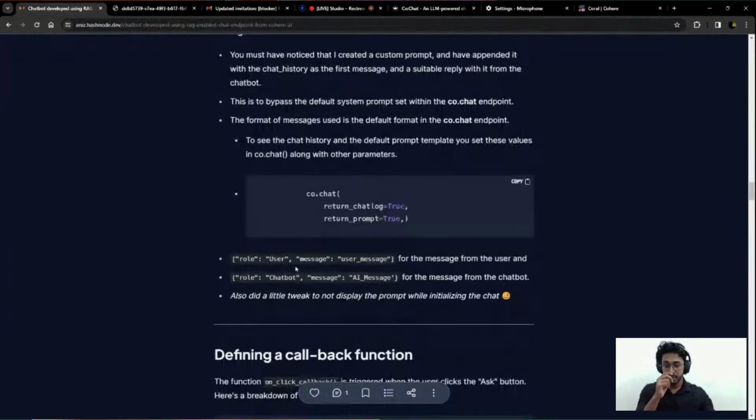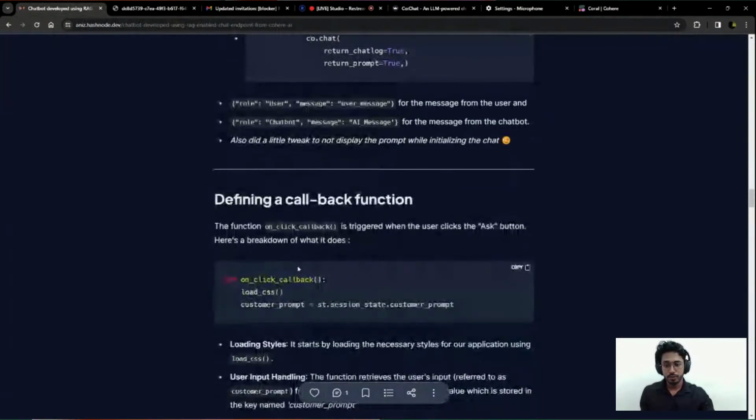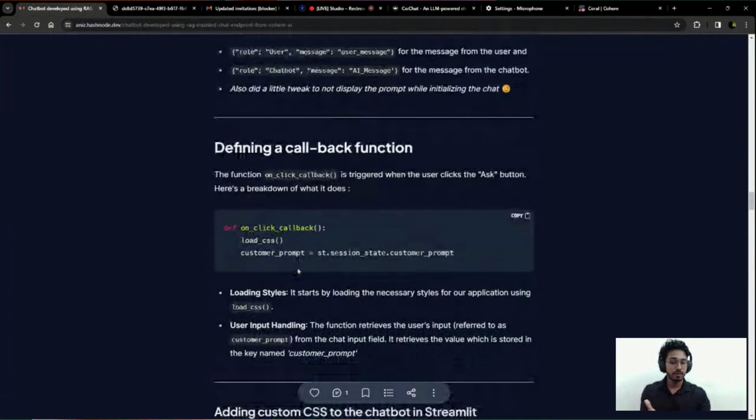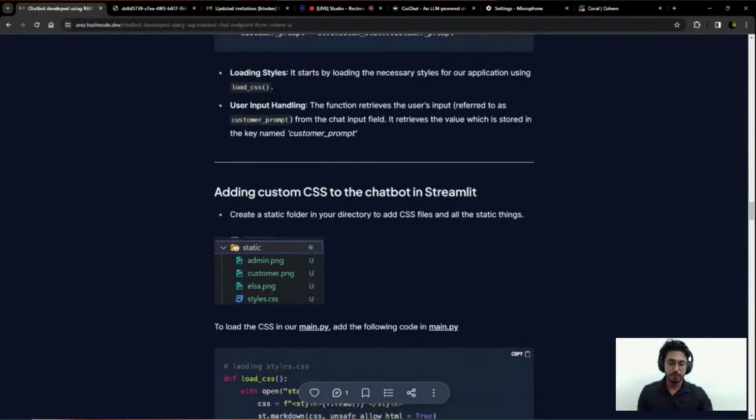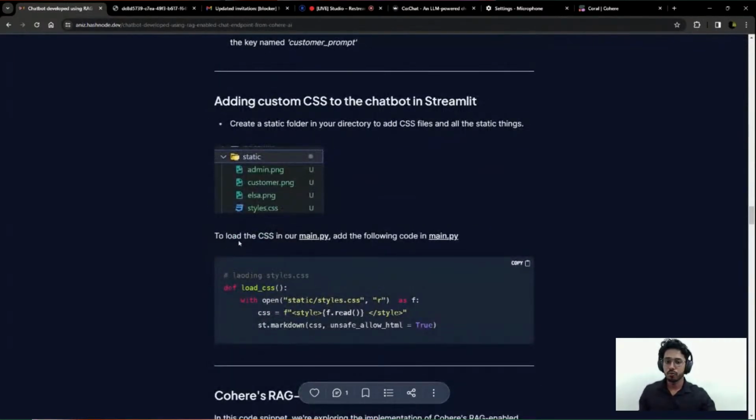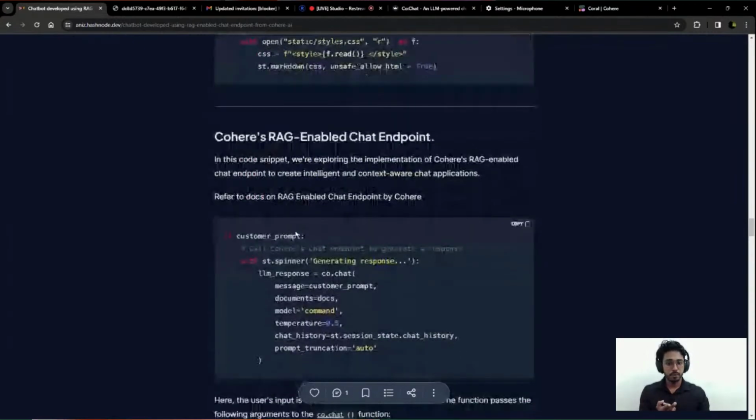And the second part, yeah, before moving to the second part, I would like to say that I have added a custom CSS. It's basically because I'm a designer, so I like to keep things pretty and neat. So for the sake of that, I have added a CSS. If you don't want it, then don't bother with it. You can move on. And this is the second part, that is our endpoint, which is Cohere's RAG-enabled chat endpoint.